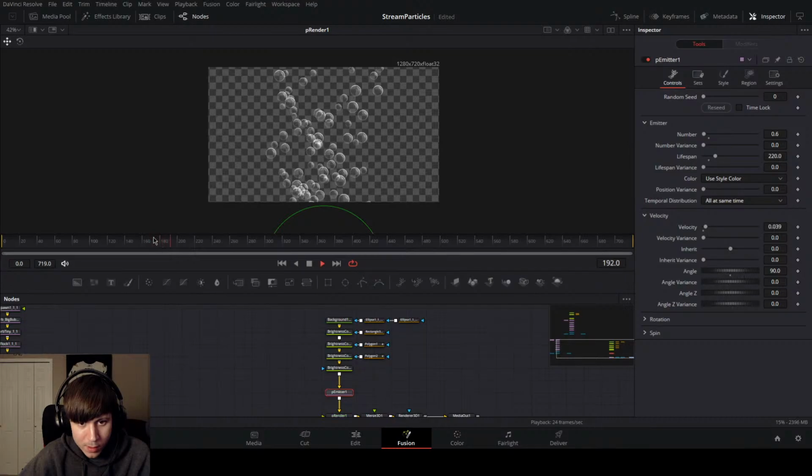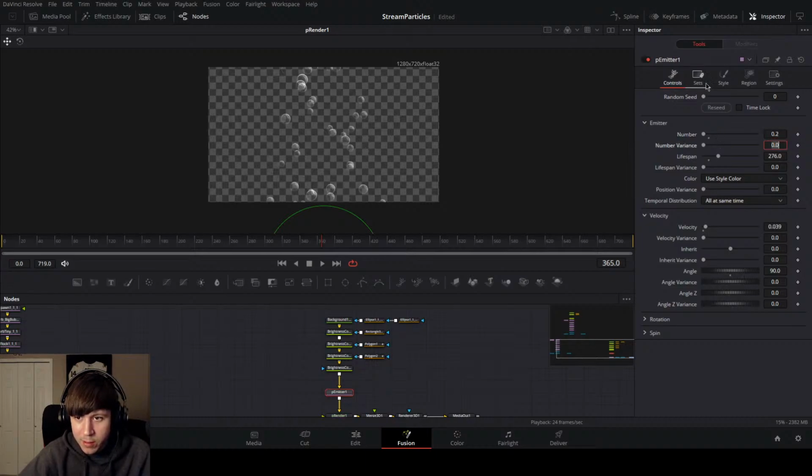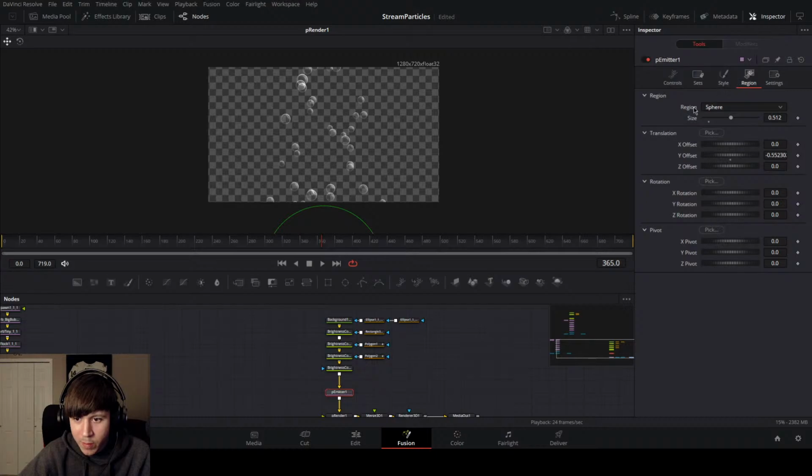Almost. Increase the lifespan a little bit. Maybe decrease the number even more. I kind of want it to be a stream of bubbles coming up, like I said, like if this was a bubbler or an air stone in an aquarium, kind of like that effect.